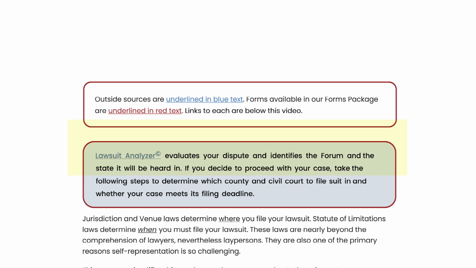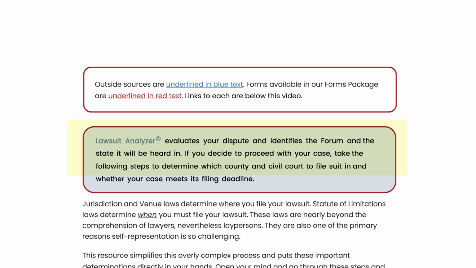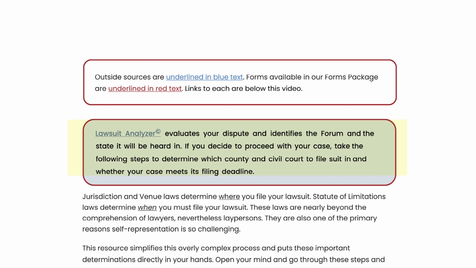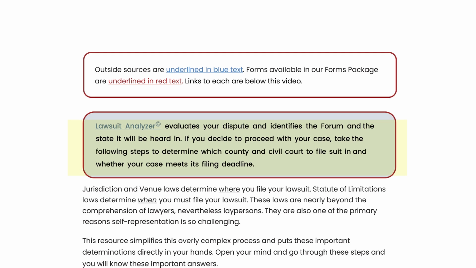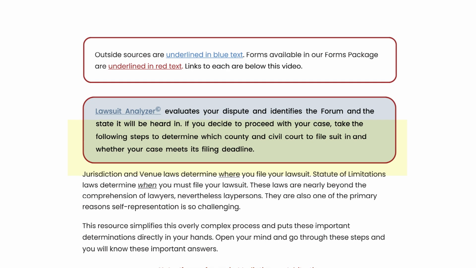Lawsuit Analyzer evaluates your dispute and identifies the forum and the state it will be heard in. If you decide to proceed with your case, take the following steps to determine which county and civil court to file suit in and whether your case meets its filing deadline.